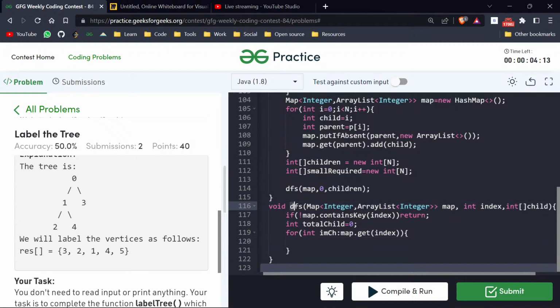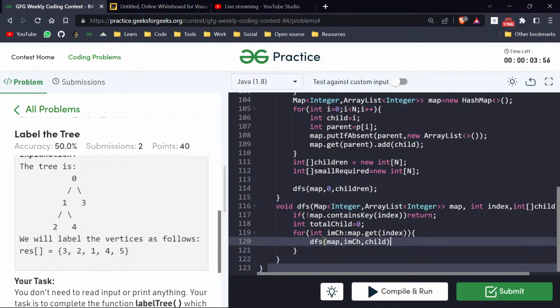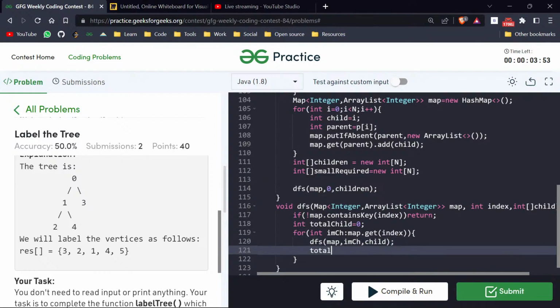Okay, I think we can just do DFS, and after that we will add the children from that value. So first of all, we will do DFS of map, and new index is immediate children and this children array. And after that, total children count plus equal to the number of immediate children. So immediate children are map dot get of this index dot size. So two immediate children and all the children of immediate children.